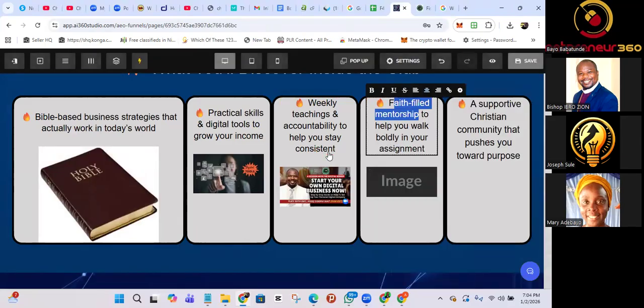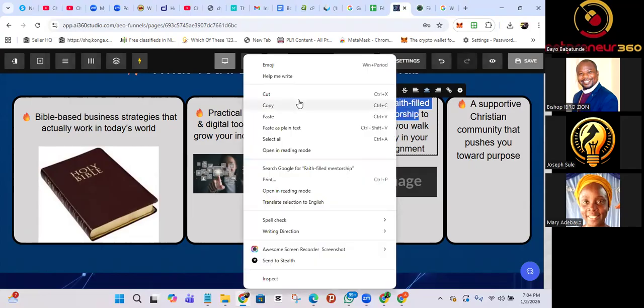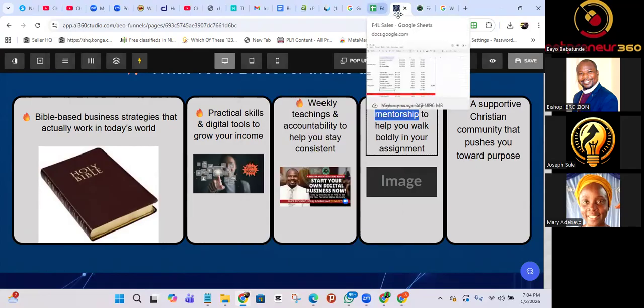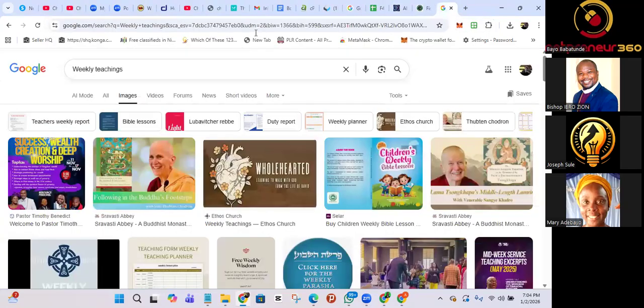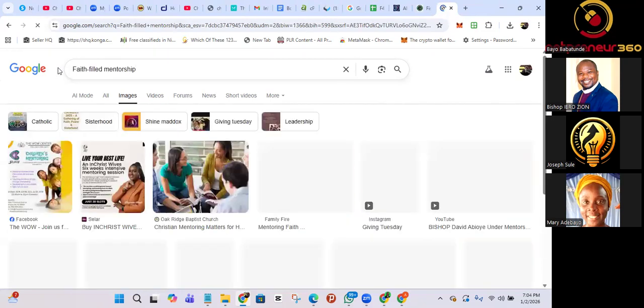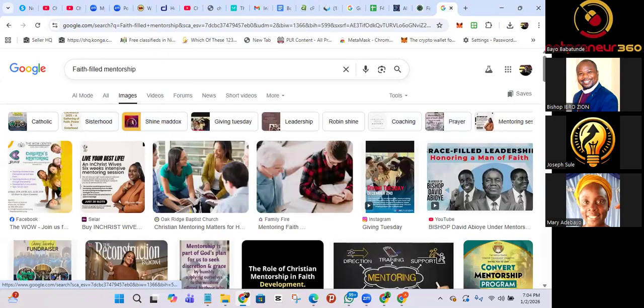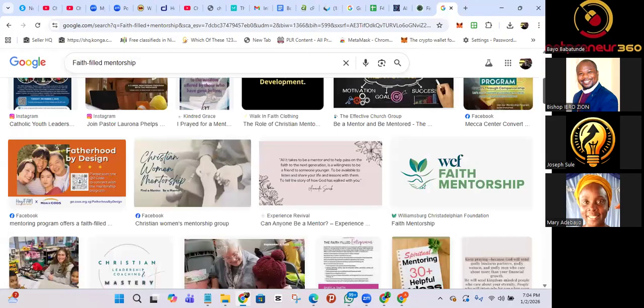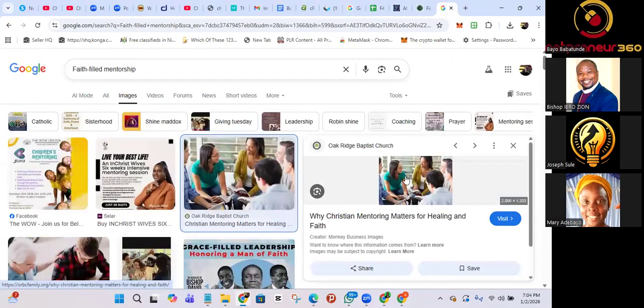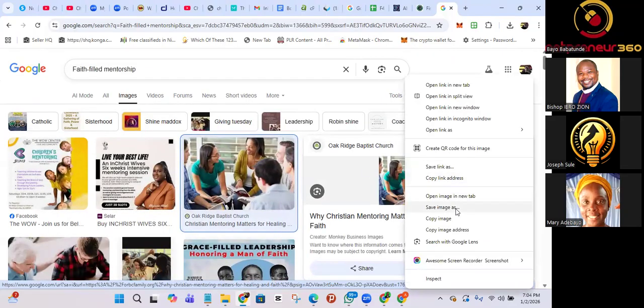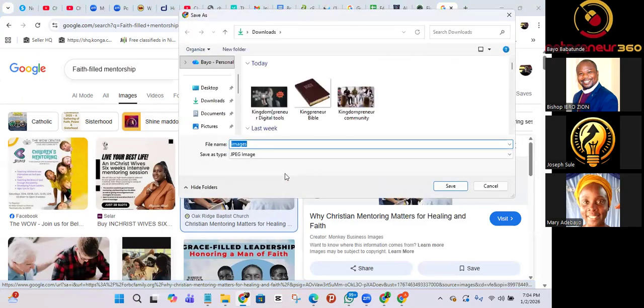Leadership. Search for the picture that can represent paid mentorship. Paid mentorship. Yeah. Right. Let's use this one. Right click and save image as. You rename your image.